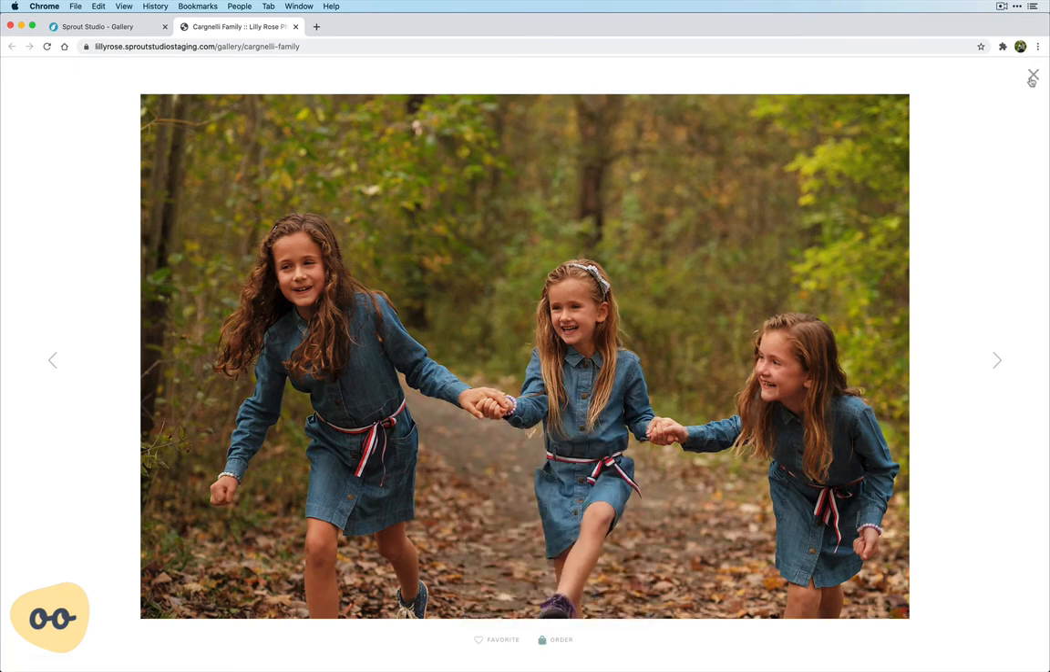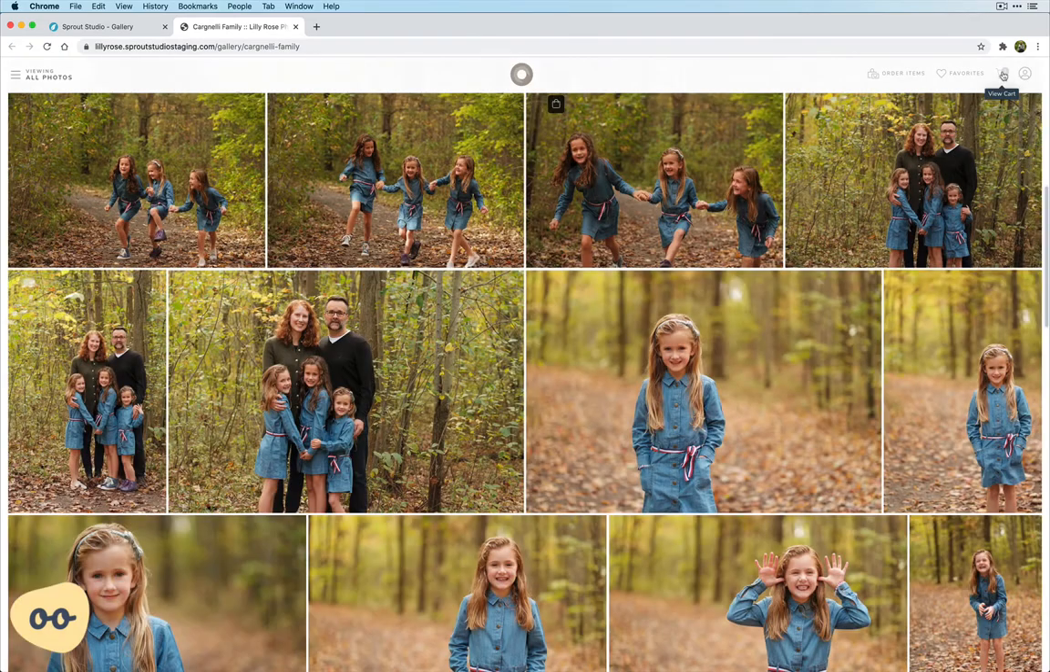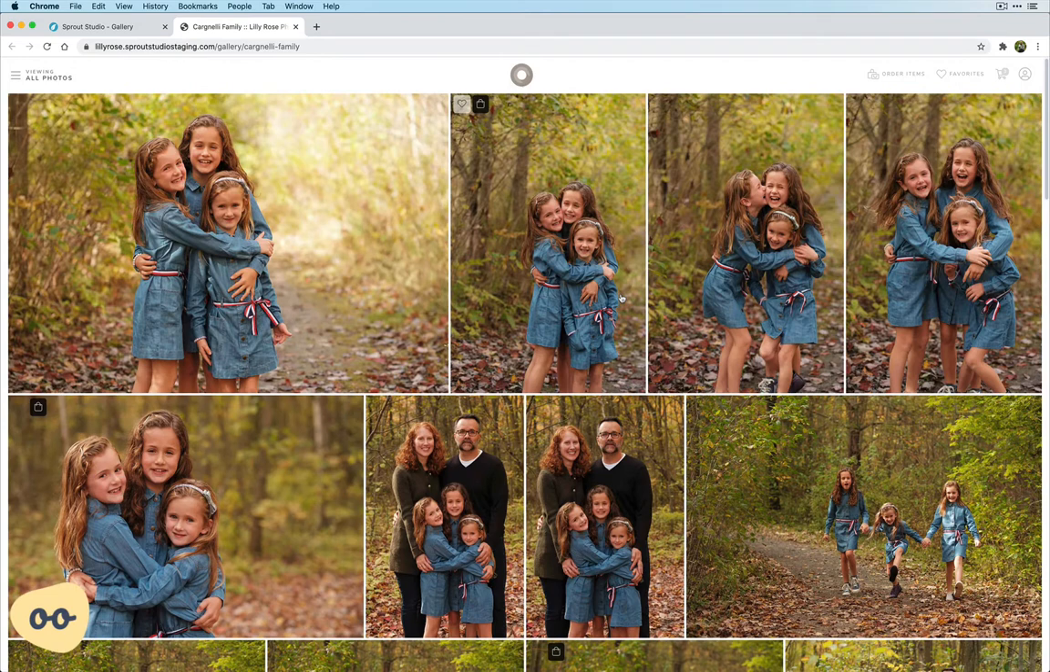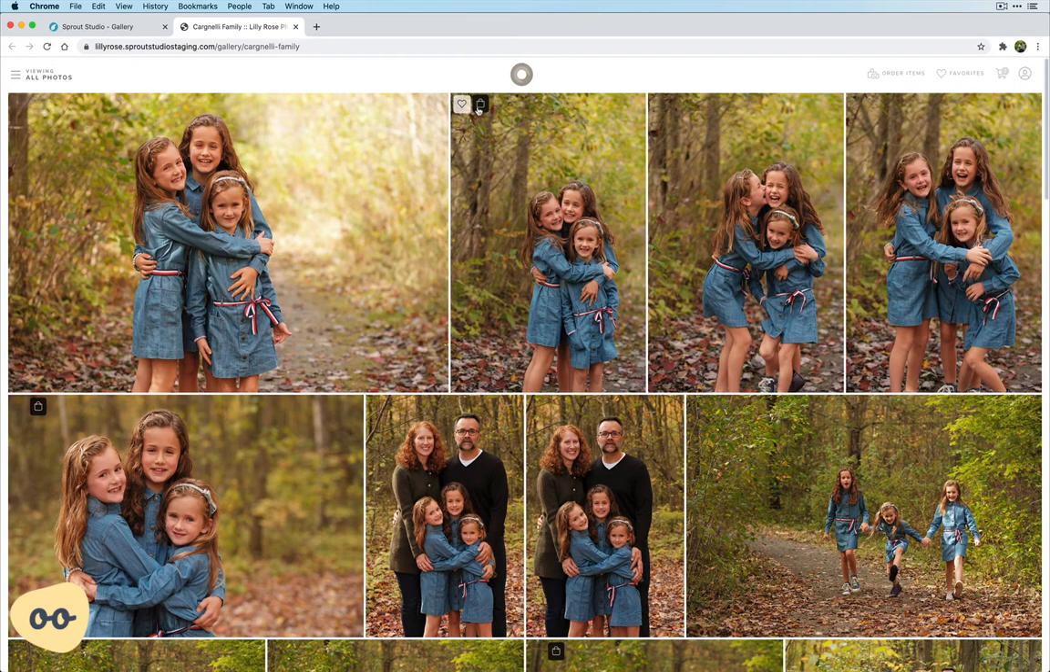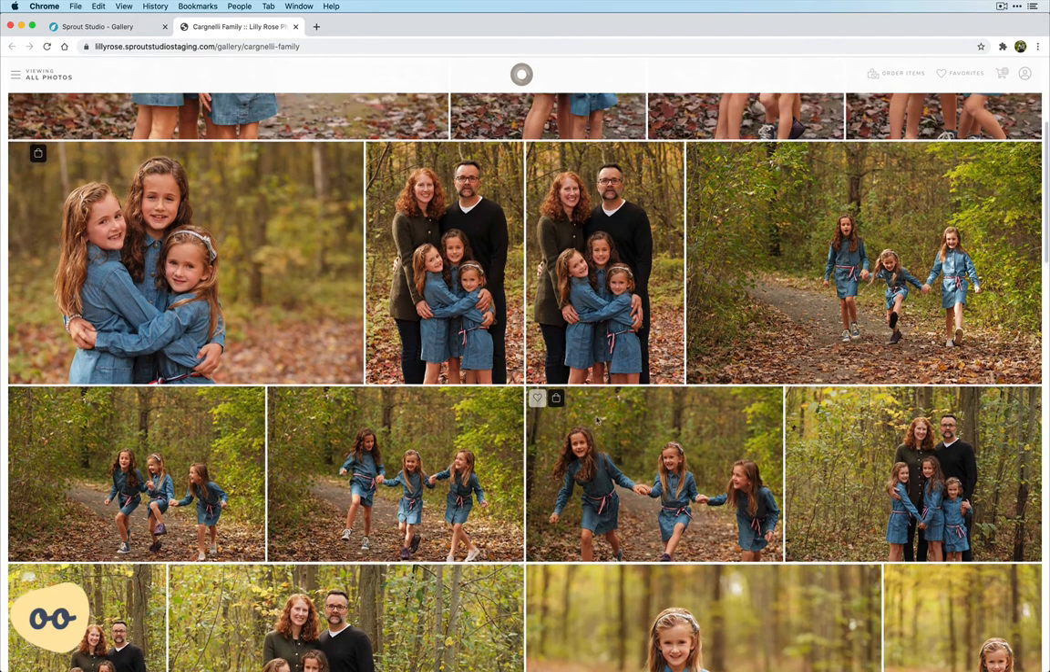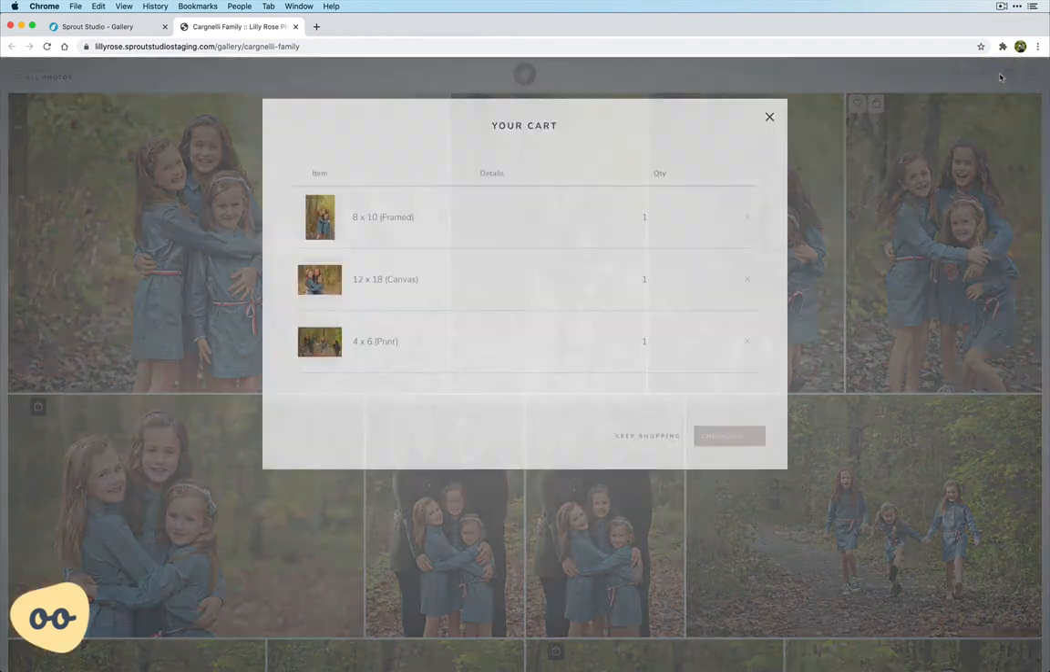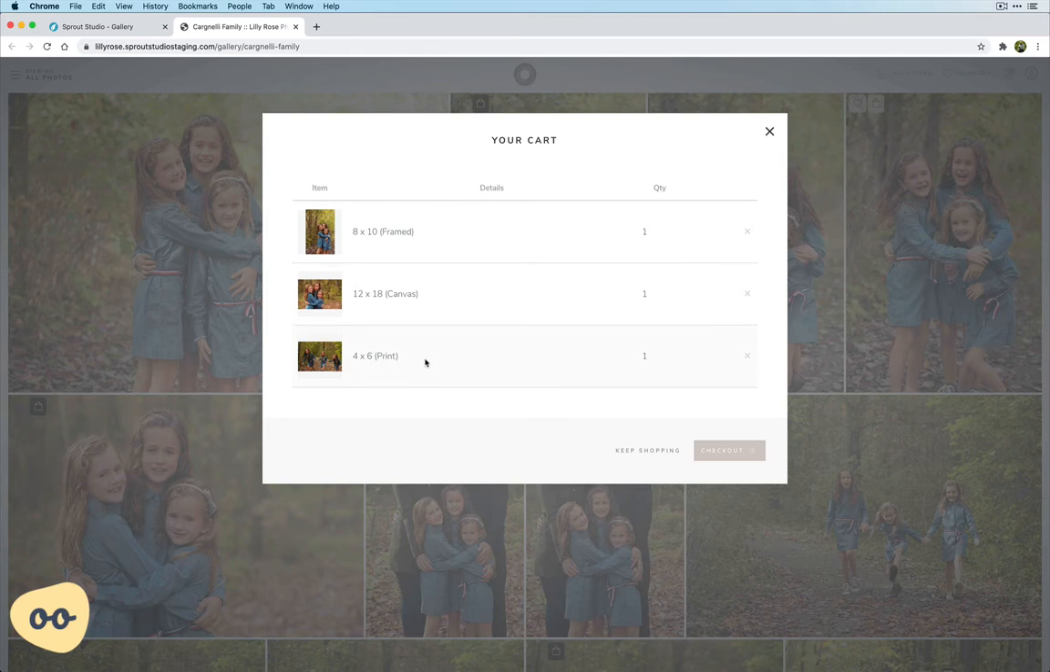Okay, we will close out of this, and you're going to see the little shopping cart in the top right corner. And you're also going to notice that on the images that they've purchased for their prints, there's going to be a little shopping bag here that is black to indicate that they've ordered that one already. If they click this little cart icon, it's going to show this sort of quick little view of it, and then they can go ahead and click checkout.